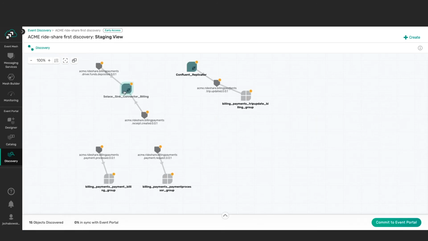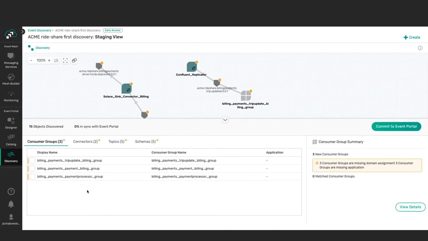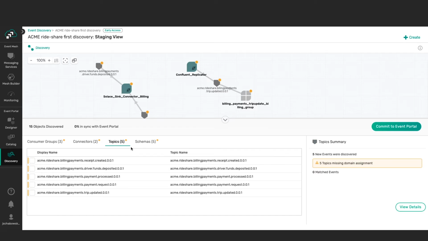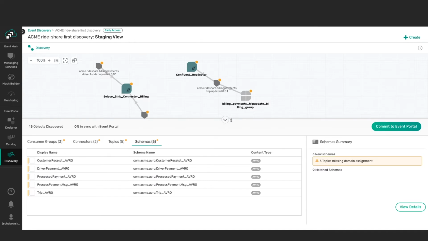Stage for import is really the idea that we've discovered a lot of different things. In fact, we can pull up this list: we found 3 consumer groups, and we found some different connectors, one being the Confluent replicator, which is providing data in from driver management, and a sync connector providing information back to the MQTT domain that the passenger and driver apps live in, 5 topics, and 5 Avro schemas. So all of this was discovered.